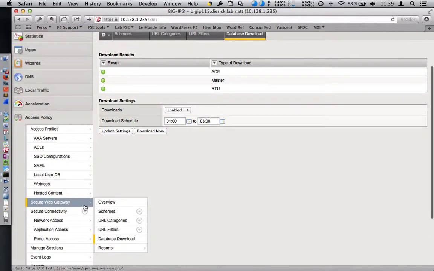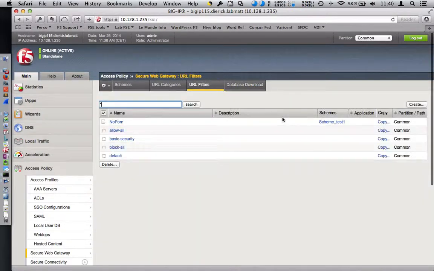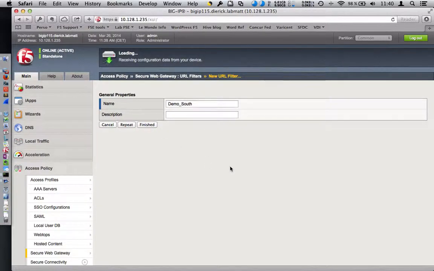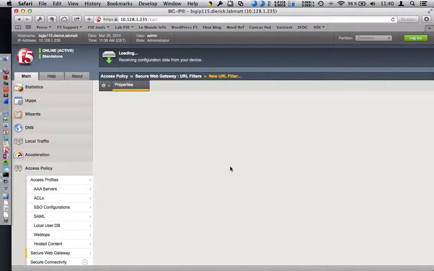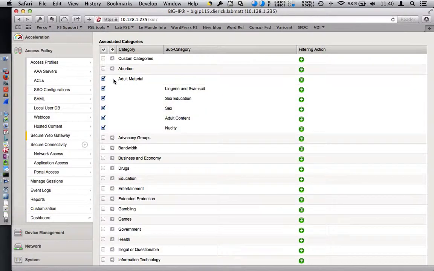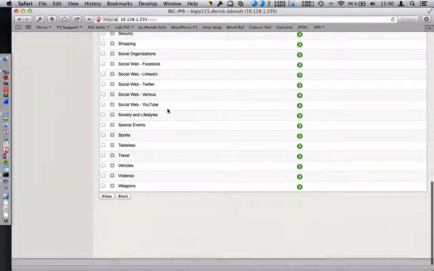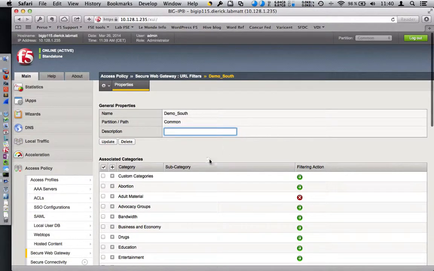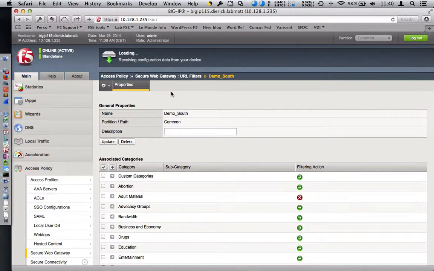When it's done, start by creating a new filter. So what is a filter? A filter is just a list of categories, allow or not allow, block. So demo_source, finish, and I have all categories provided by Websense, and I will allow and block what I want. So we're going to block adult materials. Check adult materials and block. Easy. When it's done, update, and that's it.